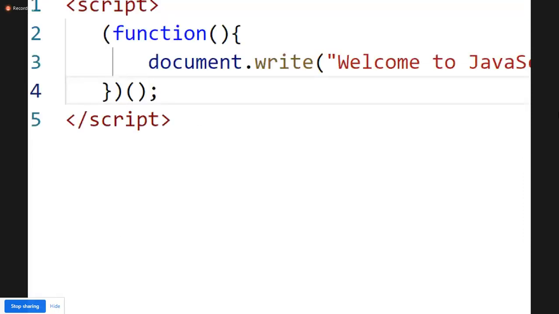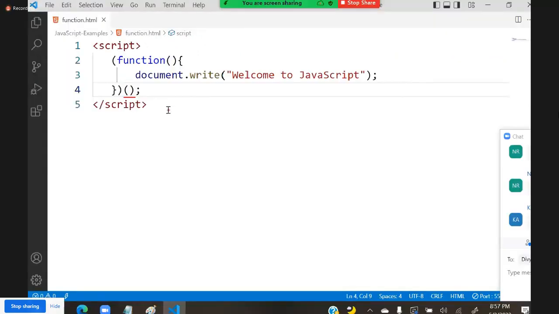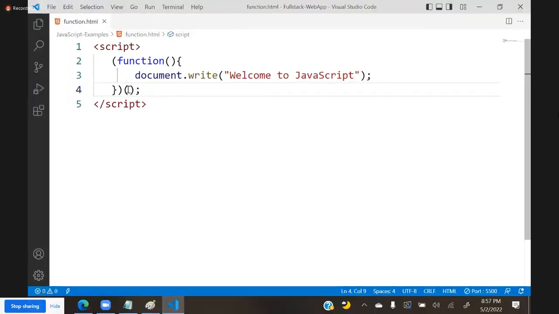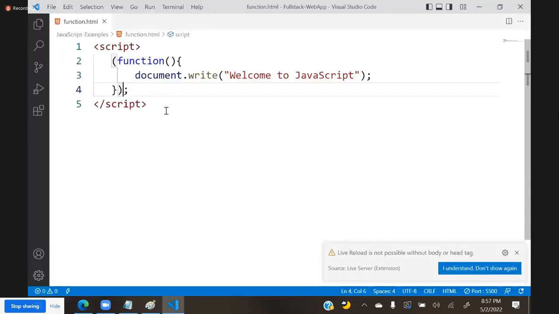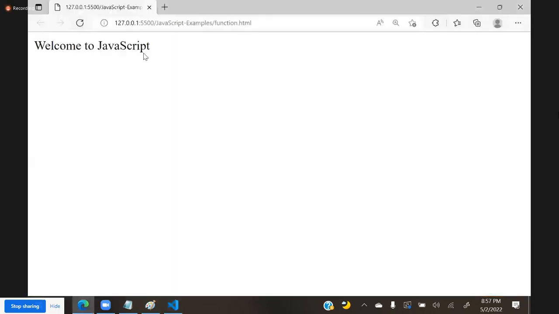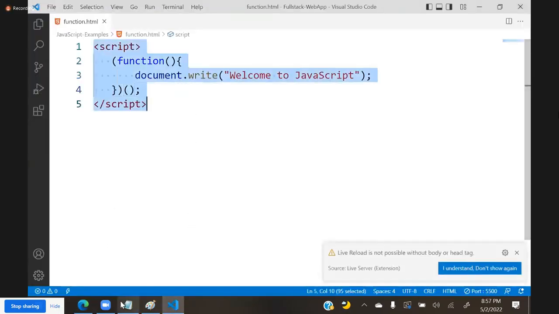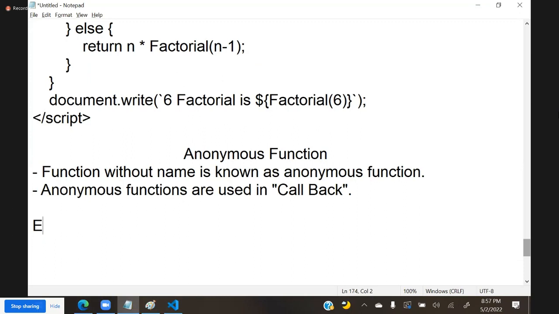Wherever you are seeing people using this, that means an anonymous function is called. Without that, the function is defined, but it is not called. You can see it's not working. To call it, we have to use this parenthesis. We are calling the function and it returns. This is anonymous. Generally, why we use anonymous, I already showed you.